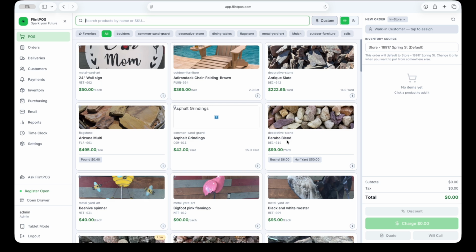FlintPOS is broken up into a few panels. On the left, it's the navigation panel. In the center is the inventory or product panel, and to the right is the cart. The cart is the heart of the system. This is where your orders are built.